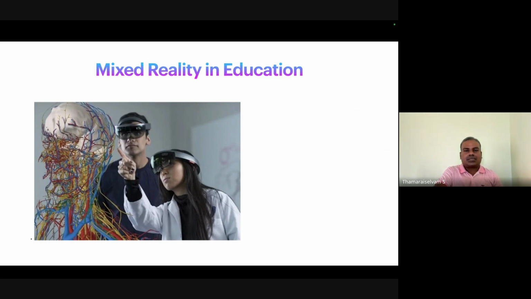Here you can see mixed reality where people use a headset for learning purposes. They are trying to understand the anatomy of a human body. In education, this is one picture that depicts the usage of mixed reality.